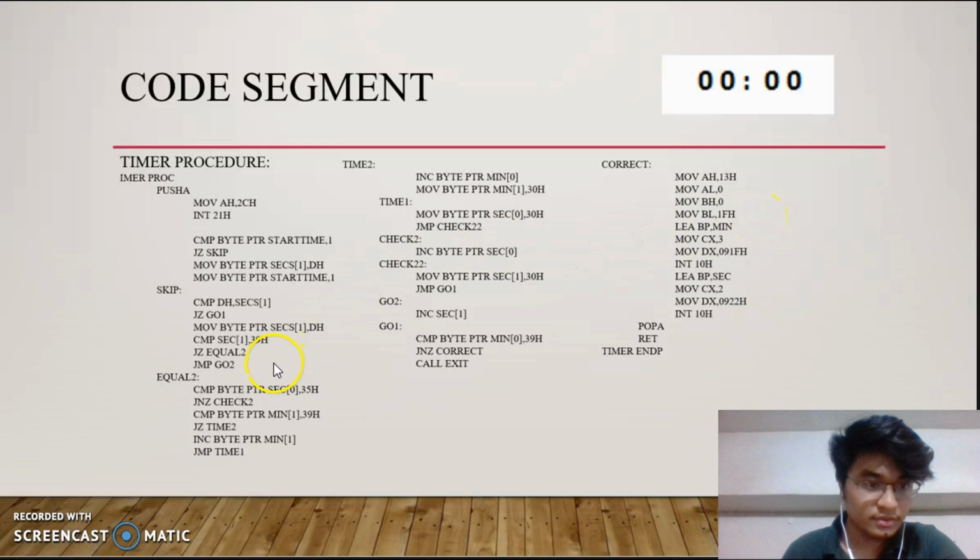So going back, we compared second 1 to 39H. So we compared this to 9. If the 0 flag is set, then equal to. So the equals to is here. Then we compared second 0 to 35, which we compared this to 5 decimal, and if the 0 flag is set, then it will check 2. So check 2 increments the pointer second 0. So it will increment. So from 0 to 1, for example.